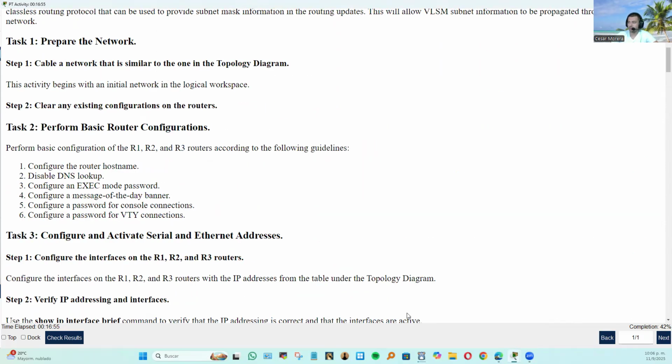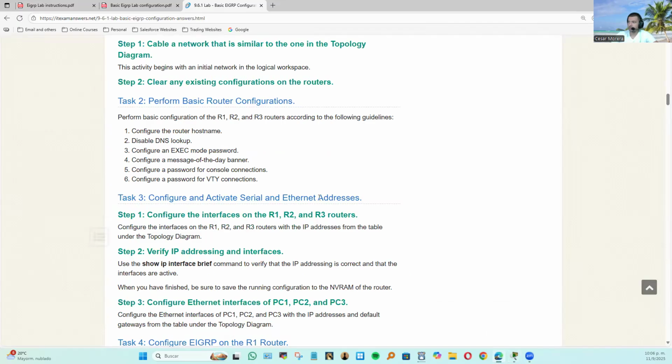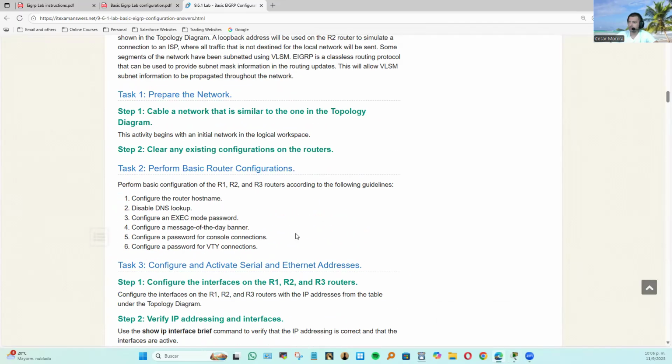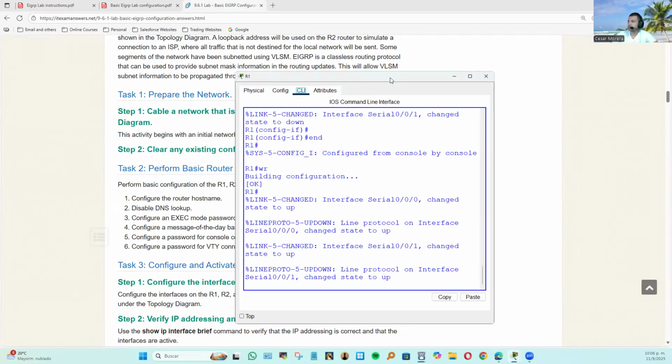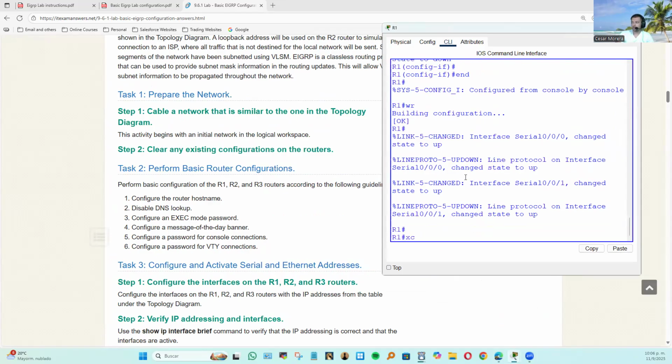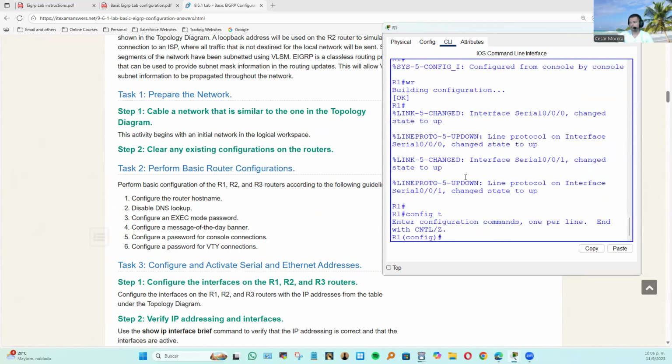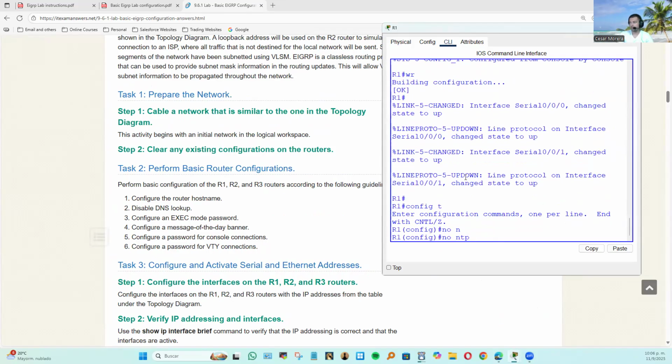Okay, message of the day, banner motd, all that. Let's go ahead and configure this. And let's go ahead and go to router one first, and let's do it. So we have config t. Hmm, no IP domain lookup.